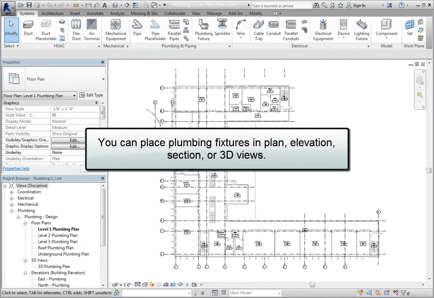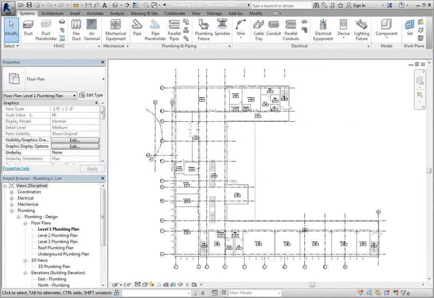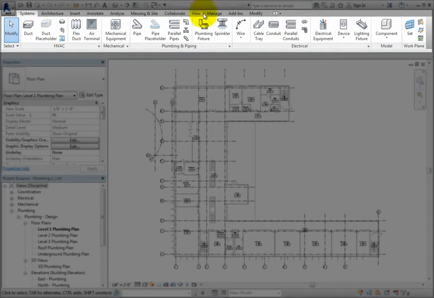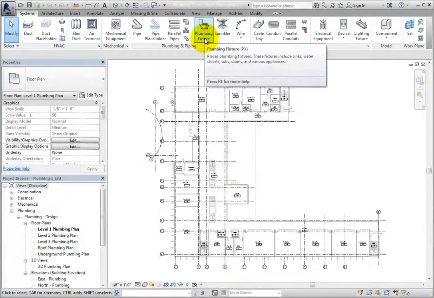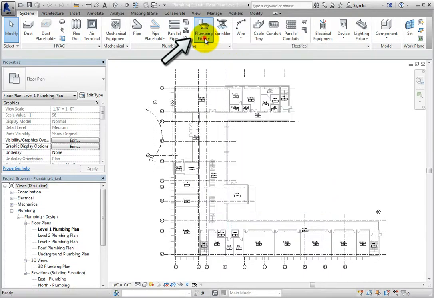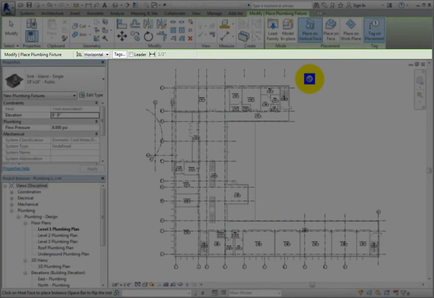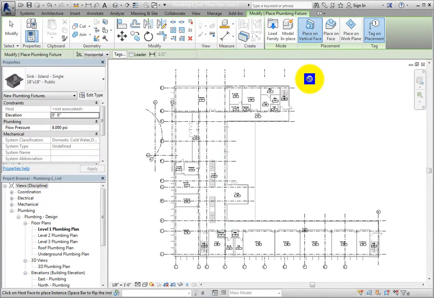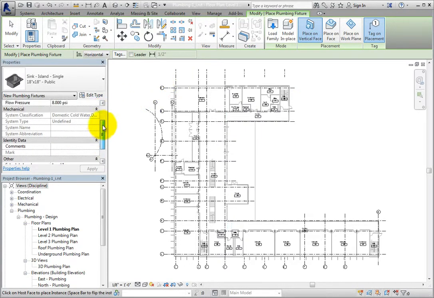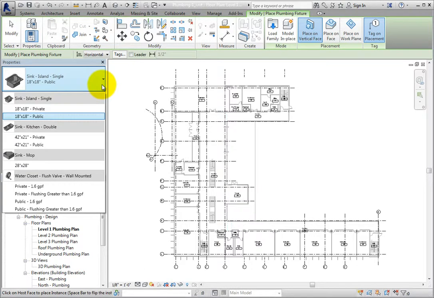You can place plumbing fixtures in plan, elevation, section, or 3D views. To add plumbing fixtures to a building model, on the Systems ribbon, in the Plumbing and Piping panel, click Plumbing Fixture. When you do, the ribbon changes to the Modify Place Plumbing Fixture contextual ribbon. The options bar also changes to show options specific to placing plumbing fixtures. Also realize that the Properties palette changes, and the Type selector contains a list of plumbing fixture types already loaded in the current project.